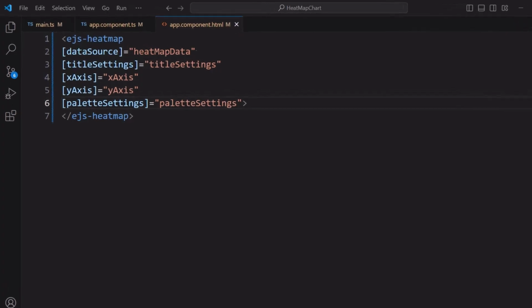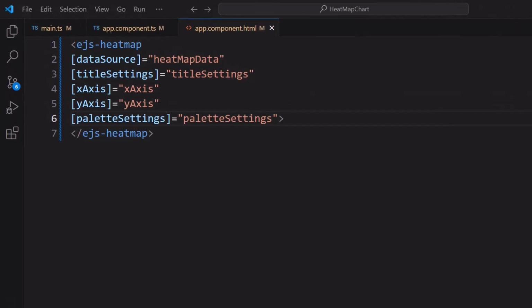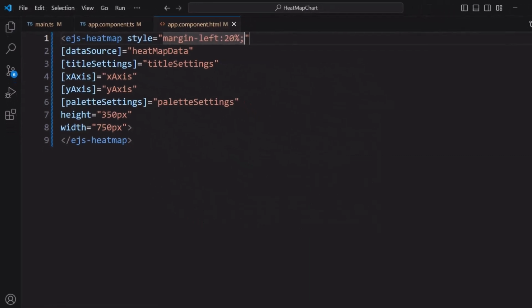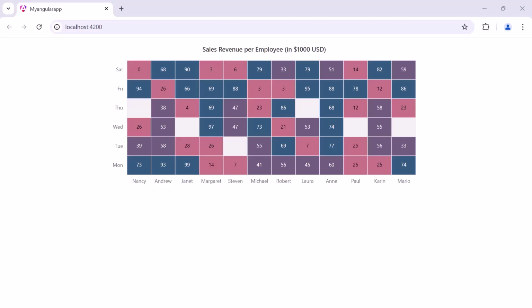Next, let me show you how to set dimensions for the heat map chart. I can specify a dimension in pixels or as a percentage. Here, I set the height to 350 pixels and the width to 750 pixels. I add styles like margin to align the component. The heat map chart is now rendered based on the specified dimensions.